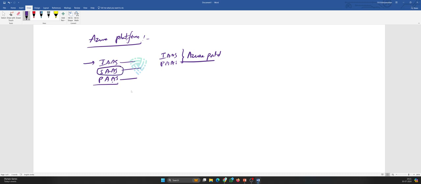For SaaS, if you want to take any SaaS services from Azure, of course you need the Azure portal. Over and above, you require something known as the Microsoft portal. So there are three portals we should mandatorily know. Please make sure you write it down somewhere, or of course you will get the notes, no worry. But if you still want to note it down, you can.